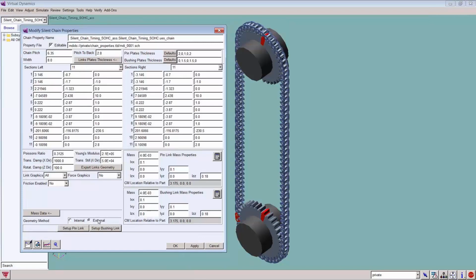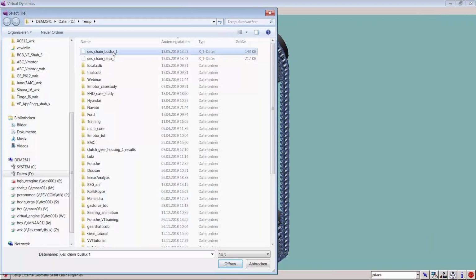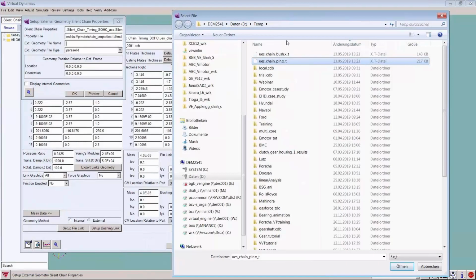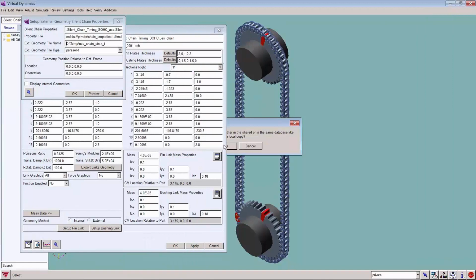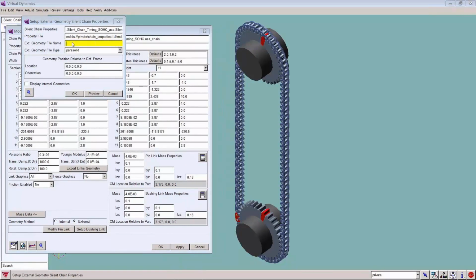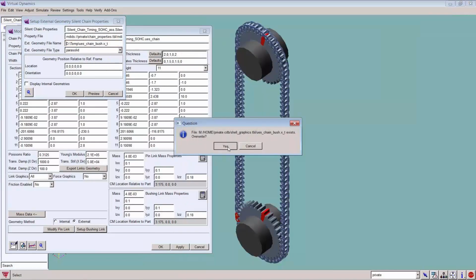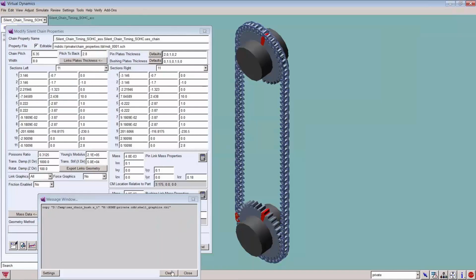And now we can just shift to external geometry and set up our pin and bushing links. As you see, there are 2 geometries which have been exported over here, the chain bush and the chain pin. First, I'm setting up the pin, so I will import the pin geometry. It will create a local copy, that's okay. And that's it, it's done. We will do the same steps for the bushing. Browse, and I go to the chain bush, and we have our external geometry all prepared.